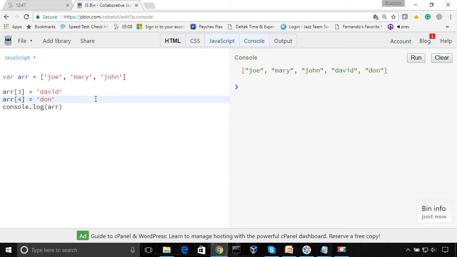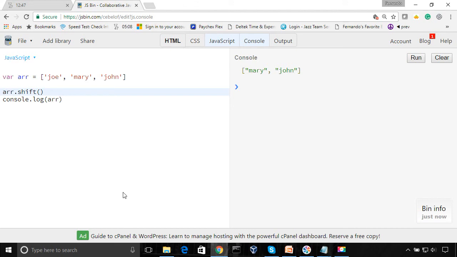Now, what if you want to remove from the beginning of the array? If you want to remove from the beginning of the array, there's something called shift and unshift. So you can say array dot shift. I believe this. Let's take a look at our array and see what it does. You notice that it removed Joe. So in the same way, it'll shift.